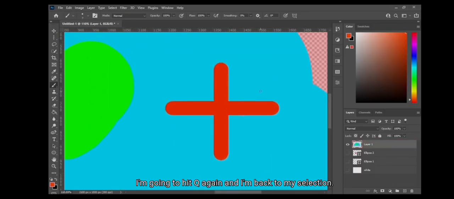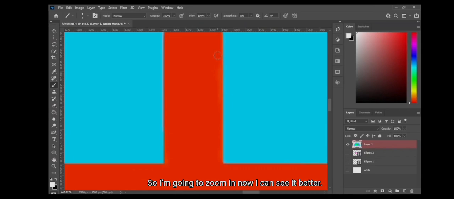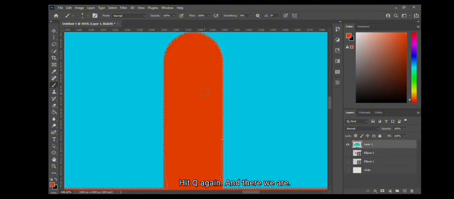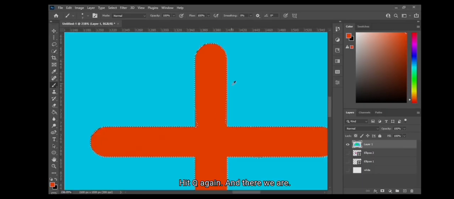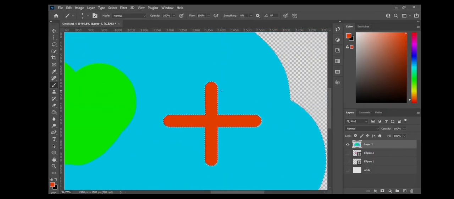I'm going to hit Q again and I'm back to my selection. Well, now I can see that this area was there too, so I'm going to zoom in. Now I can see it better. Just use black because we didn't want the cross to be in there. And just paint over that area. Hit Q again. And there we are. There's also some areas here, but we're just going to forget that for now.